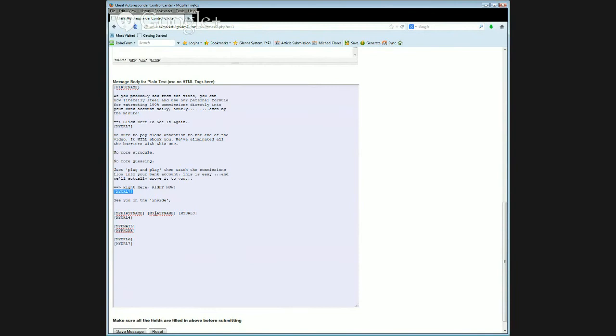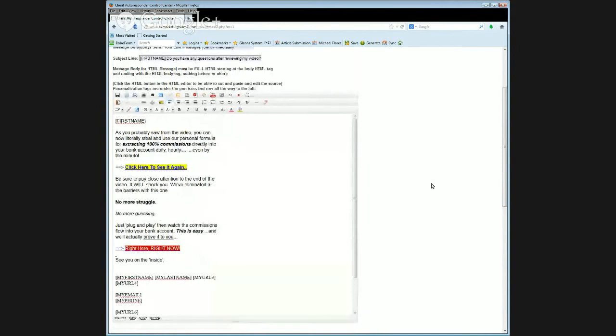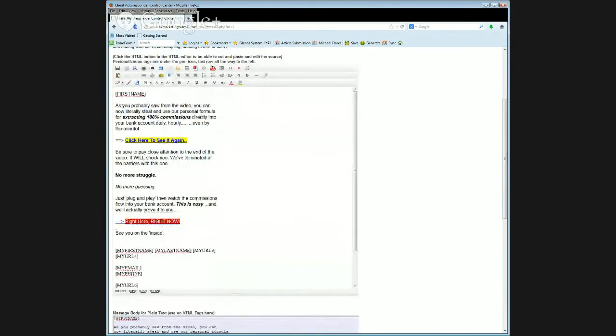Now I have my signature, which is my first name, my last name, my third URL. I have my URL 4 down here. I have my email, my phone, and 2 other URLs, 6 and 7. If I don't have anything personalized in those tags, like URL 6, URL 7, that would be blank in the recipient's email, but I have them there for my own personal signature. So that's a message. If you want to come in here and edit these messages, it's as easy as opening the message and changing the text. It's real simple.